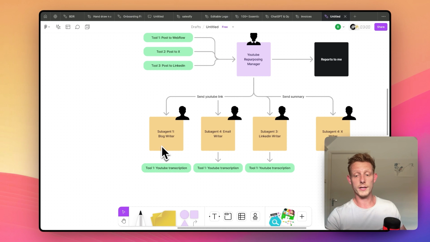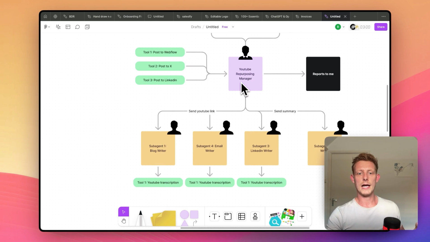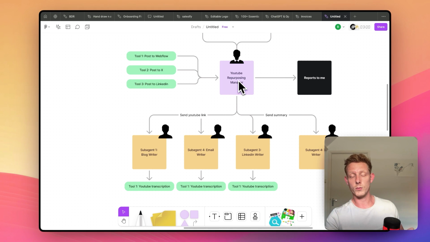And for example, the blog writer will first use the YouTube transcription tool to get the full transcription, then write the blog post, and then report it back to the YouTube repurposing manager. Now, this YouTube repurposing manager will then report it back to me. And if I give the go ahead, it will actually start posting it to the social channels. So that's a quick explanation of how this system is set up.